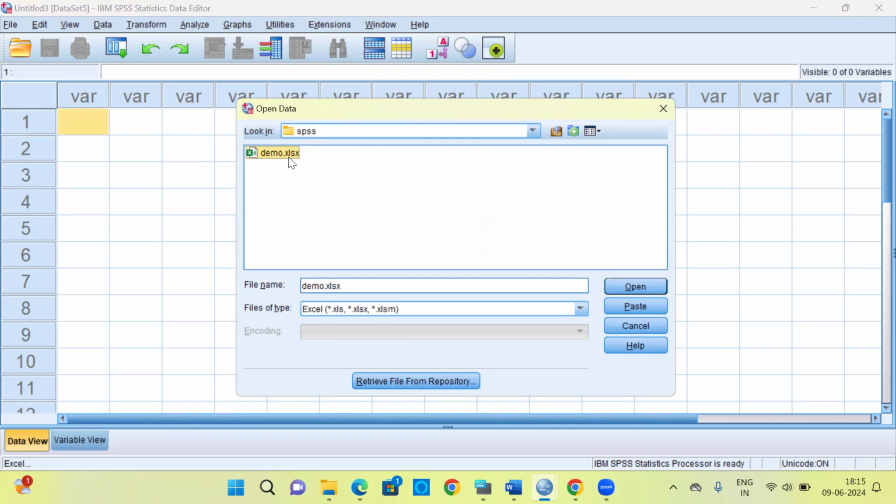demo.xlsx. Let me draw your attention to the files of type .xls or .xlsx or .xlsm. Any of these three versions of Excel is supported while importing the Excel file. Once you have selected the file, the next thing to do is to hit the open button.